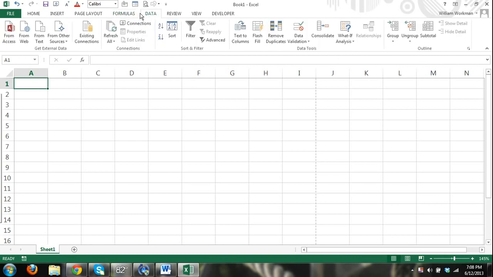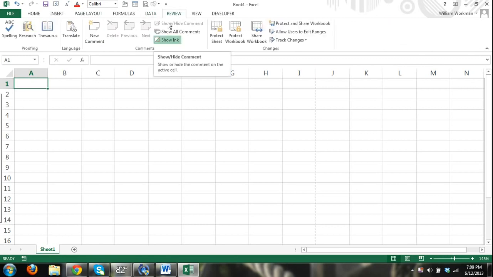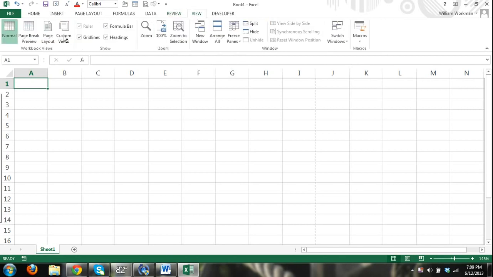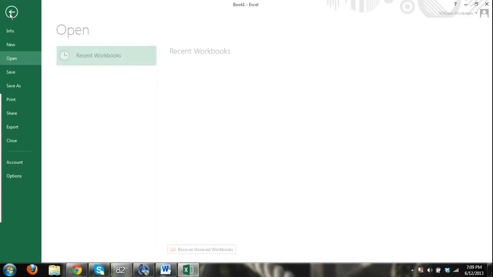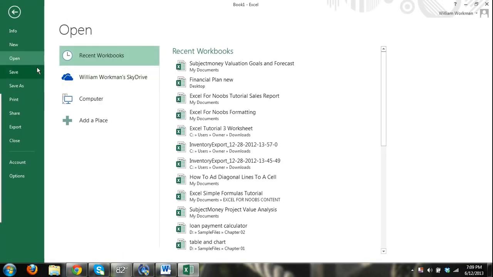Here we have Data. I'm not going to really go into this in this tutorial. Review has spelling, spell check, different things like that. We have our View tab here. We'll work with this a little bit when it comes to printing and how we want our worksheet to be viewed. Then Developer is more advanced features of Microsoft Excel, and we're not going to go into this. And then finally, you have the File tab, and here's where you do different saving and printing operations. And of course, you can access your options and change your preferences.